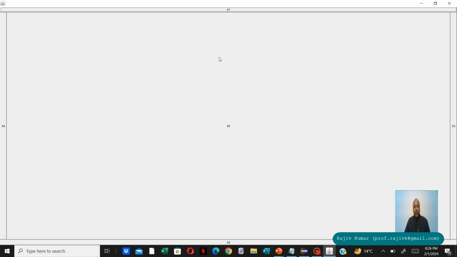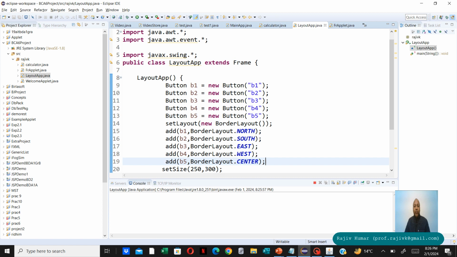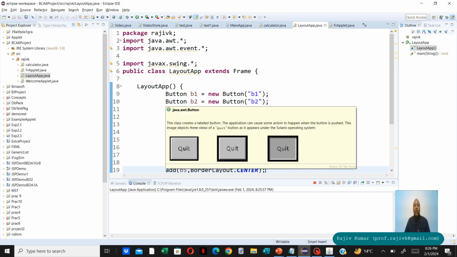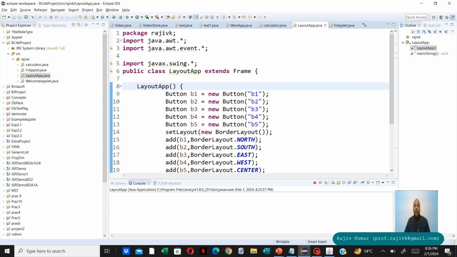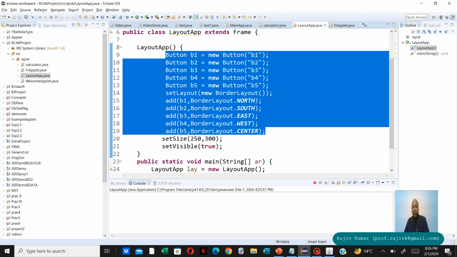Okay, so this is how we can organize our components in a border layout. Not only these components, we can use any other component to be placed in any region. It may be a panel or a container which we can place in any region. Okay, so this is how the border layout works. Now after this border layout, we will move on to the next layout in this video itself. So we will now try to go for the card layout.